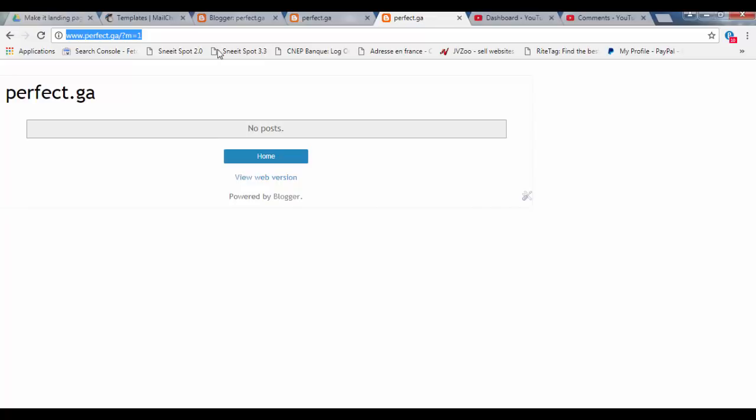If you notice, on a mobile device, this tag, a question mark m equal 1, is added automatically on a Blogger website. So if I refresh the page right now, you're gonna see this white page with the title of your blog.